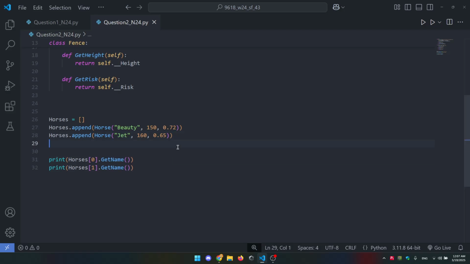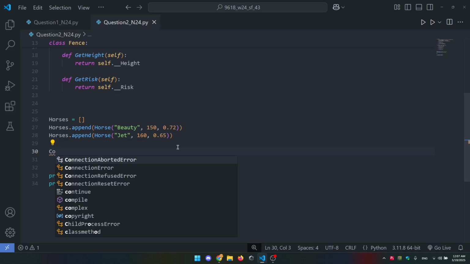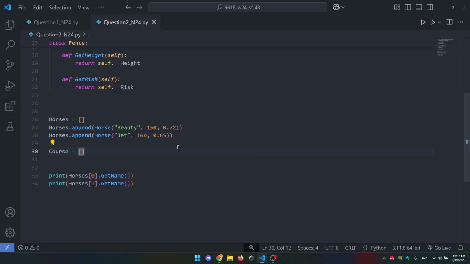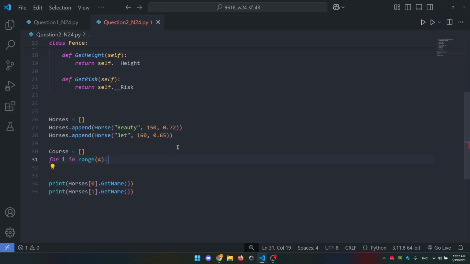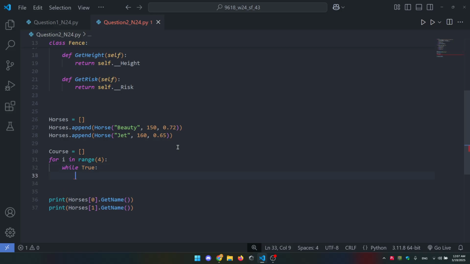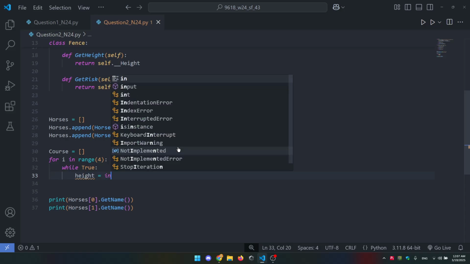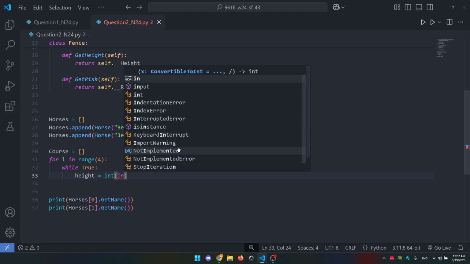So over here, let's just do it here. So I want to do course again, that's going to be it. So what we want to do is for i in range 4 elements, we just do 4. Okay, we first take the user input. So what we do is while true. So we want to go ahead and keep looping until we have it right. So we take in a height as input. So int input.